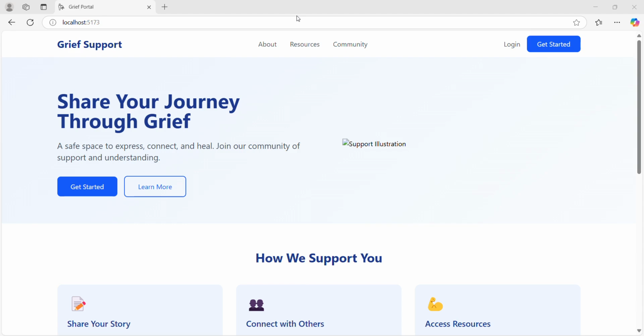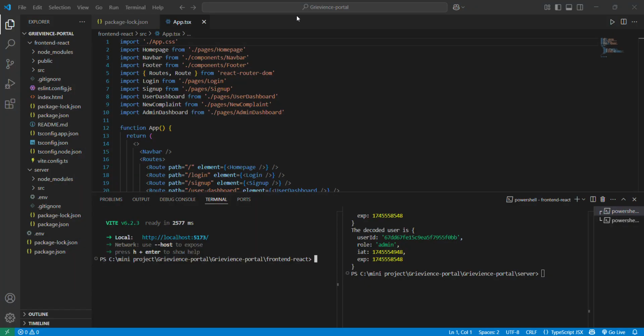Now let us see the code. So here is the code. The code is basically divided into the front end, which we have created with React, and a backend server with JavaScript. I have structured the app with React Router to handle different pages: login, sign up, dashboards, and admin panel. So let's start the project.